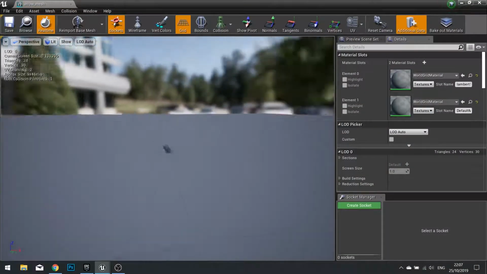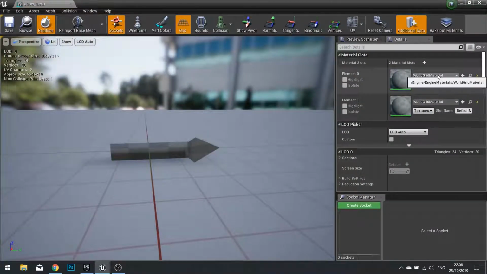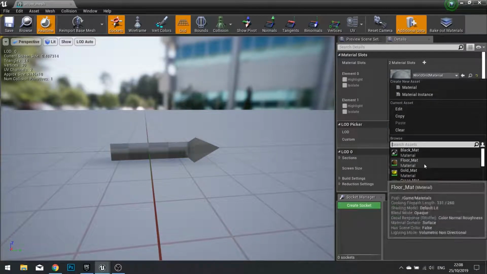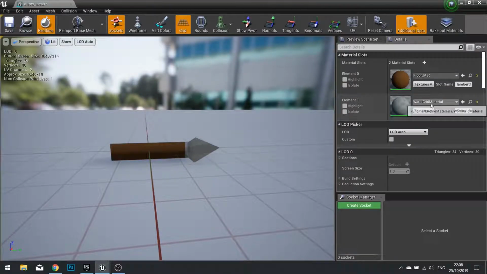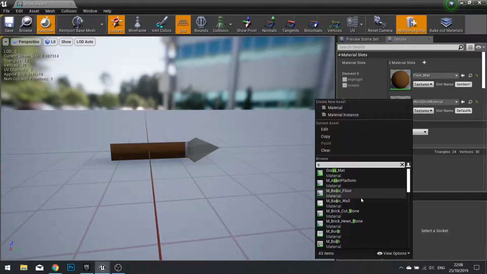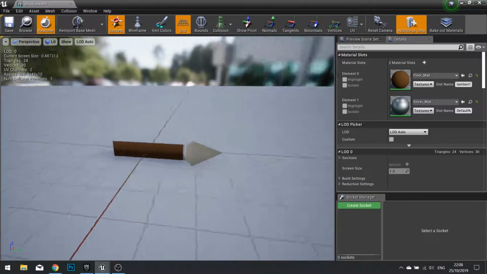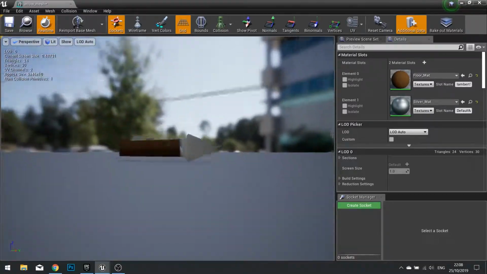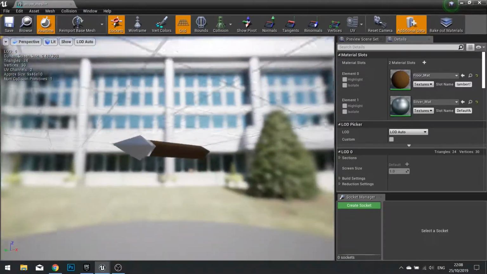We're going to our arrow mesh, and we're going to use the silver tip and also the floor material. We want the brown for the stick. We've already got brown color, so we might as well use that. So here I'm going to choose the floor mat, and the second one is going to use the silver. And there is our mesh.